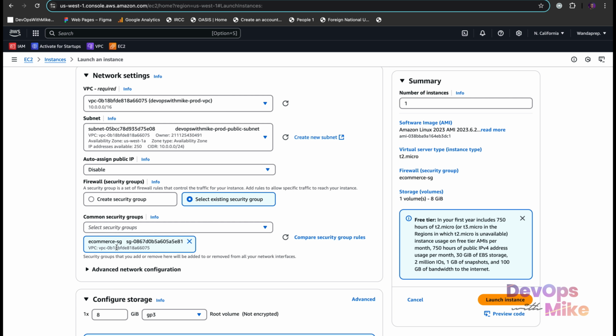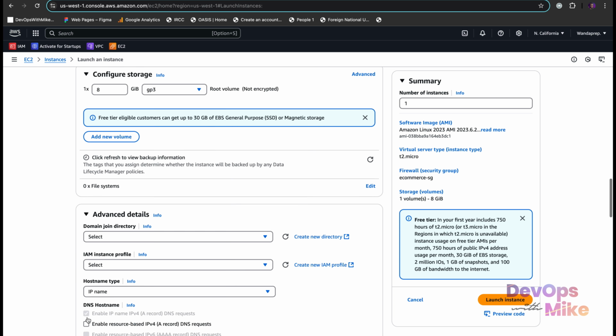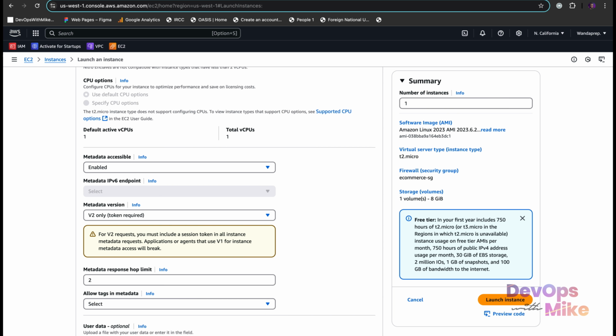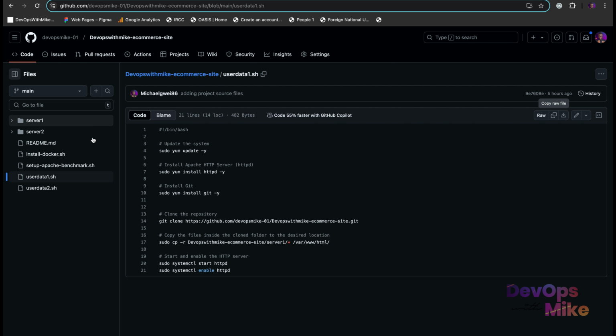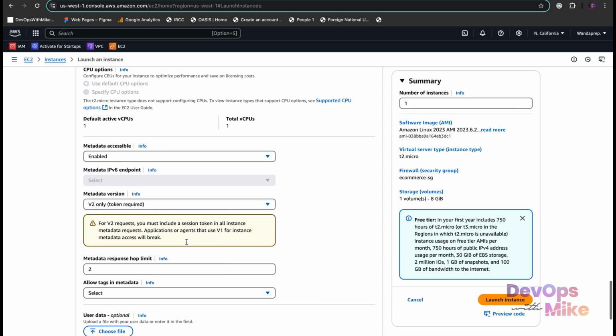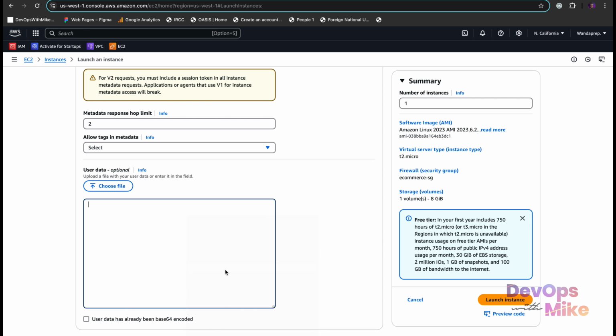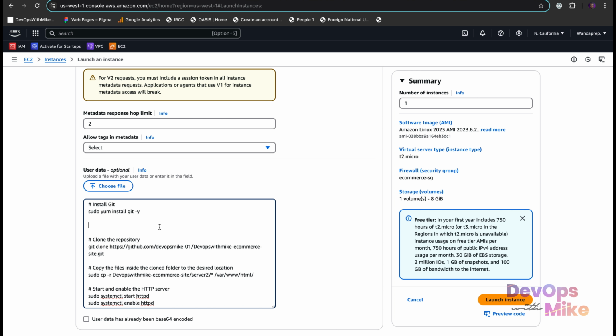So we select the e-commerce security group, and then under advanced details, we click on this, we scroll down, we come to the GitHub repository like we did before, and this time we'll be selecting user data 2. So I'll click on user data 2. We'll be using user data 2 for this hands-on. I'll copy user data 2, copy the raw file, come back to launch instance, and then I'll paste user data 2. So I can paste or paste and match style. You can delete some of these spaces, or you can allow it as default.